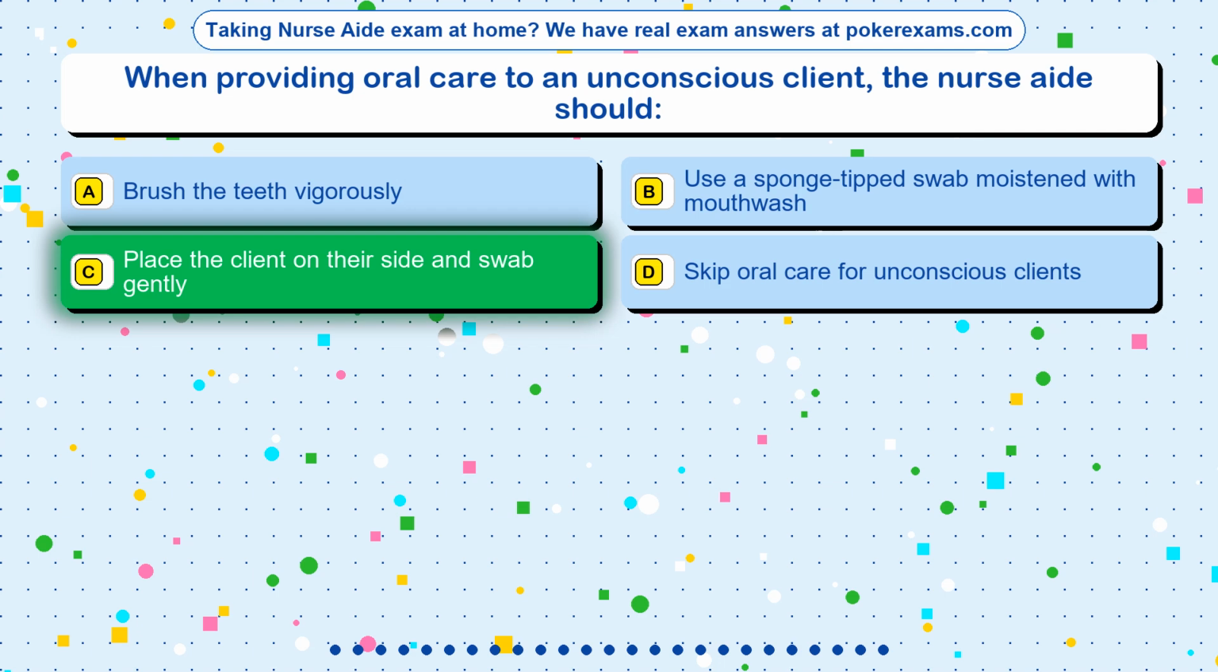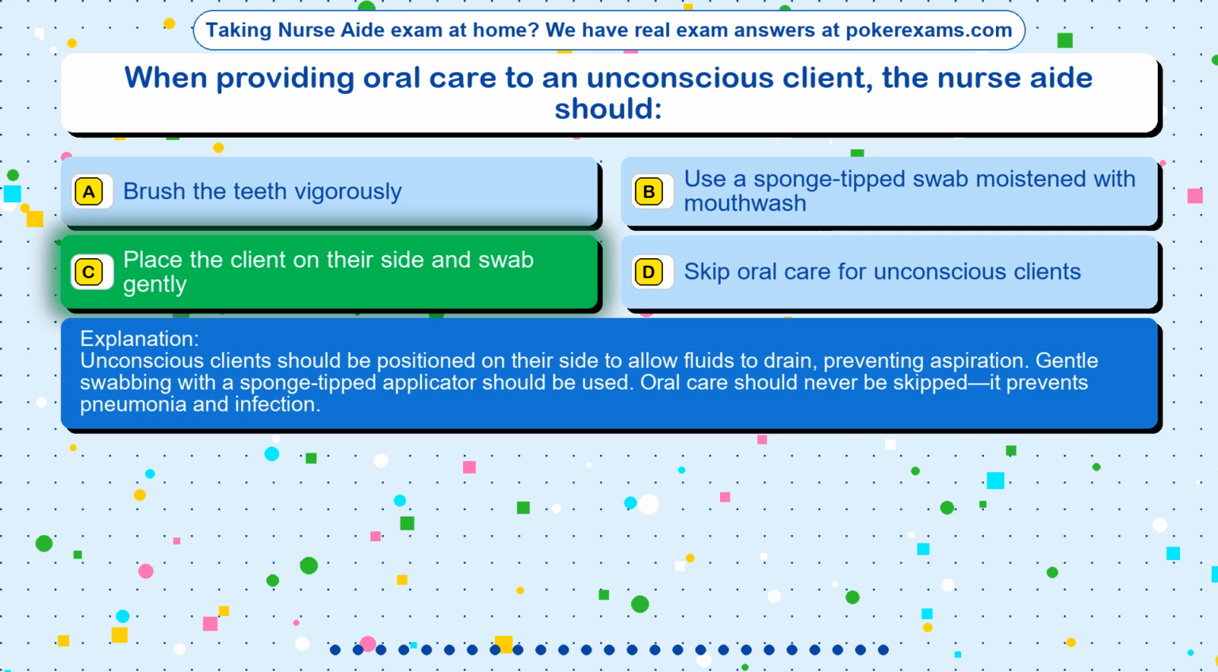The correct answer is option C, place the client on their side and swab gently. Unconscious clients should be positioned on their side to allow fluids to drain, preventing aspiration. Gentle swabbing with a sponge-tipped applicator should be used. Oral care should never be skipped; it prevents pneumonia and infection.